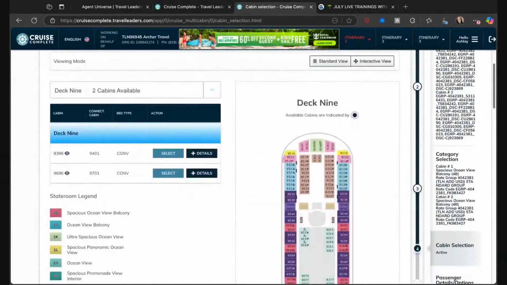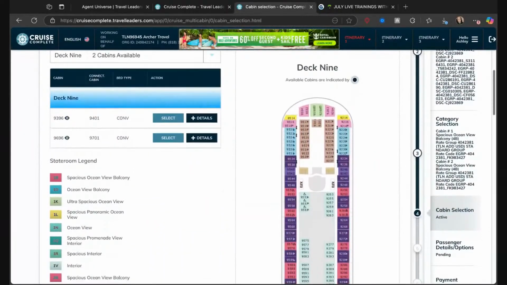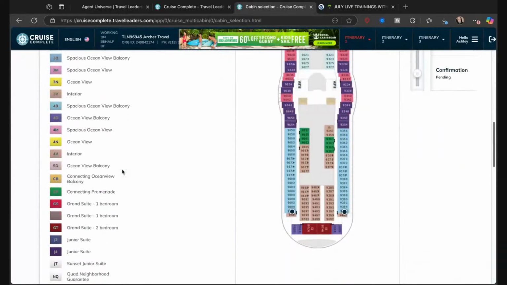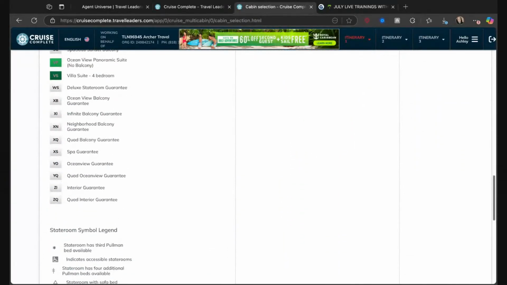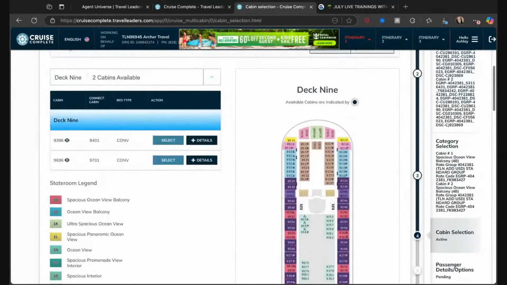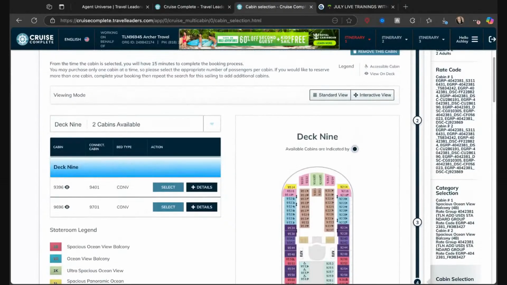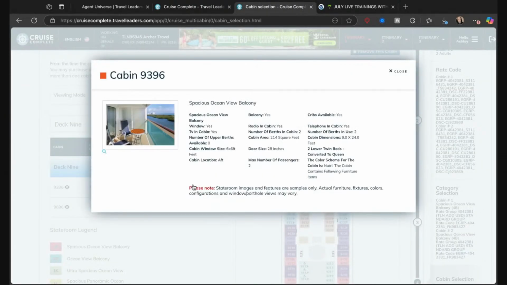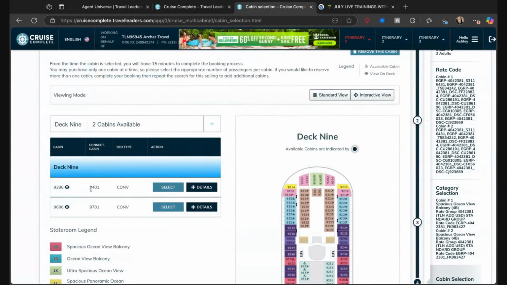I'm pretty sure we did a guarantee, but I'm thinking it's making me click the rooms now. And maybe we didn't. What, the price about to go up? Cabin selection active. Details. Ocean balcony. Okay. Like that. All right, that's fine.